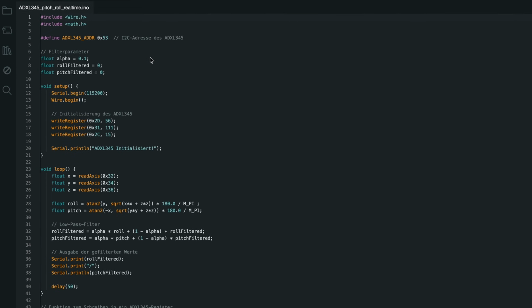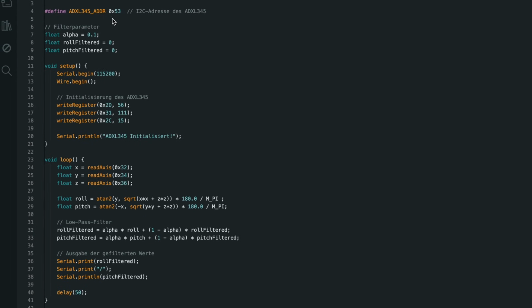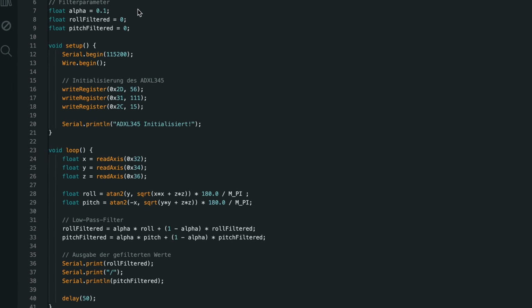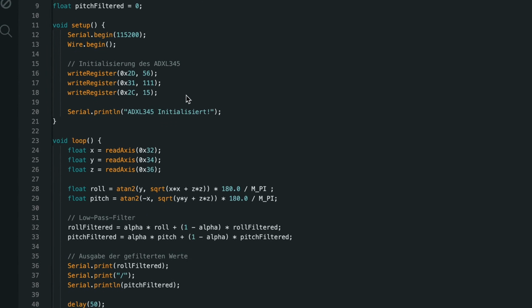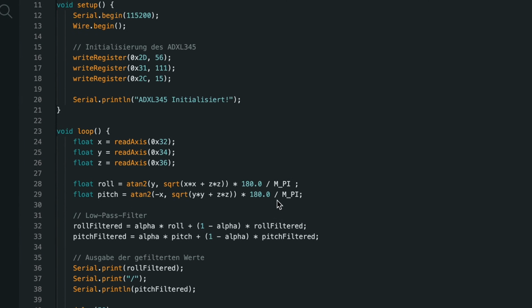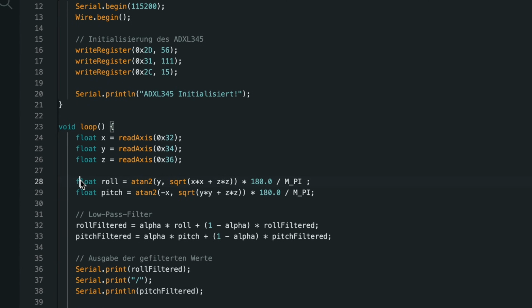I will not talk about the code too much, since I use a library and it's very self-explanatory. The most important part is the calculation of the roll and the pitch angle, as you can see here. For this, we need our x, y and z accelerations from the sensor.